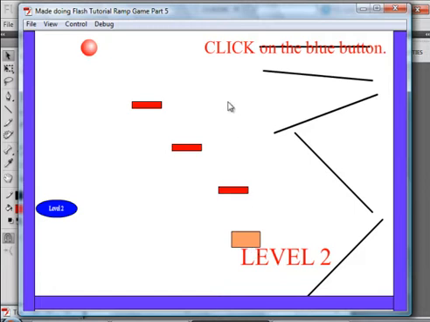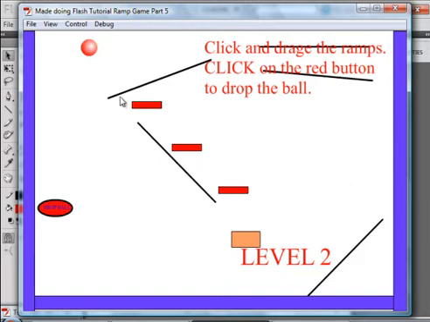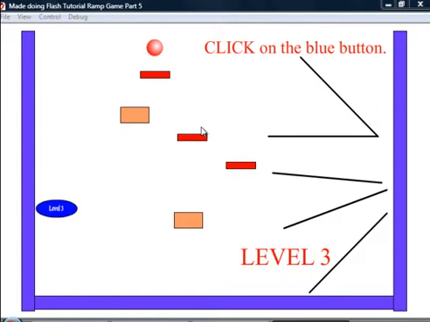And here we're on level 2. It says click the blue button, and you can see there's 3 targets that we shouldn't hit this time. Now we're going to move these to where we think they should go, and then we're going to click the red button. And I believe that's all we need to make this one work. It's quite simple. And that sends us to level 3, so we must have hit that orange block on that previous level.